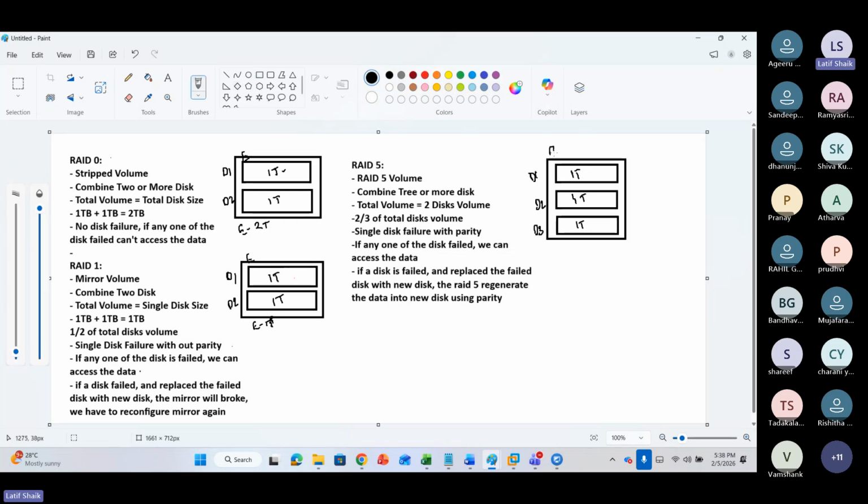So for example, it's E drive. My E drive size is not 3 terabyte. It is only 2 terabyte we are getting. Out of 3 terabyte, I'm getting only 2 terabyte. Always equal sizes. If you have 2 terabyte, 2 terabyte, 2 terabyte, you get 4 terabyte. Only 2 disks' volume we are getting. If any one of the disks fails, still we are able to access the data.